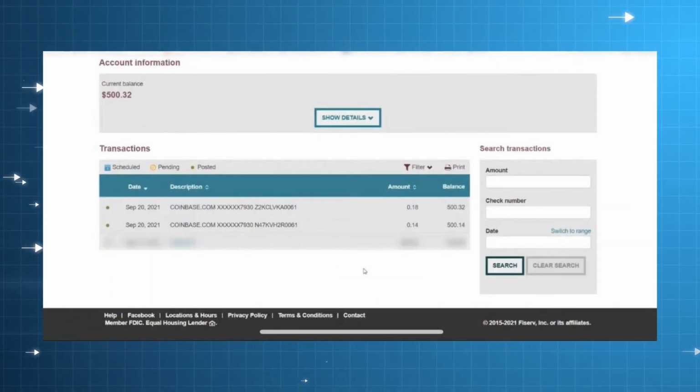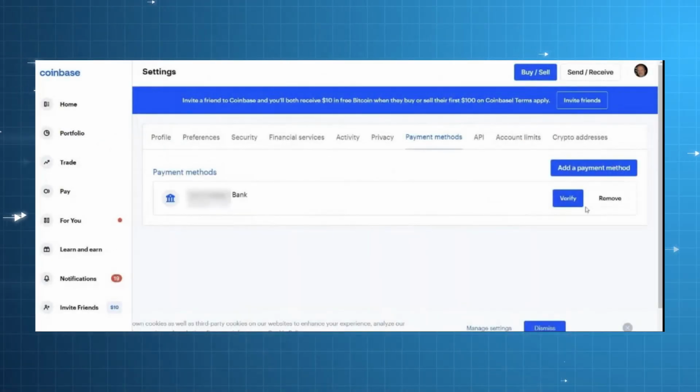Now Coinbase will send 2 small deposits within 2 to 3 business days. Check your bank statement for the amounts.